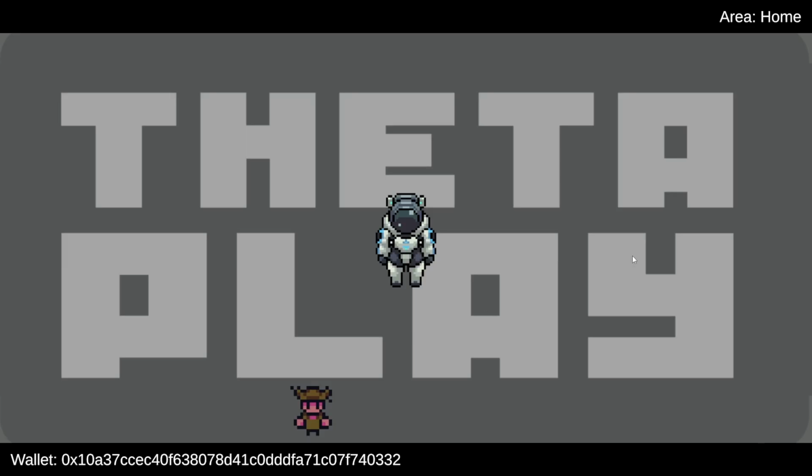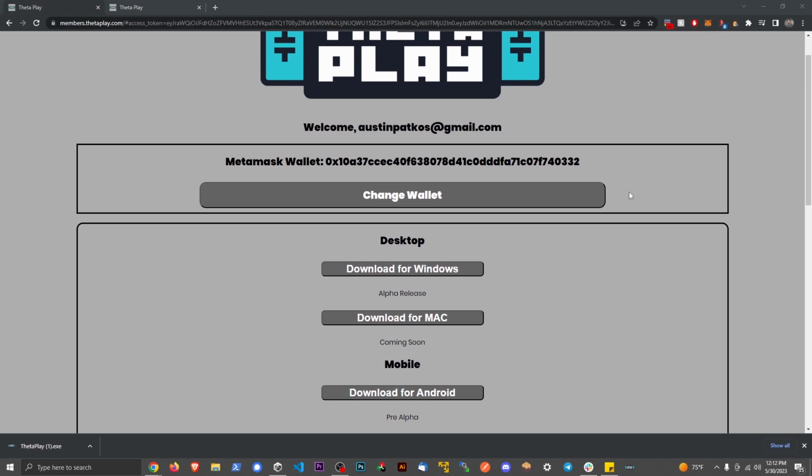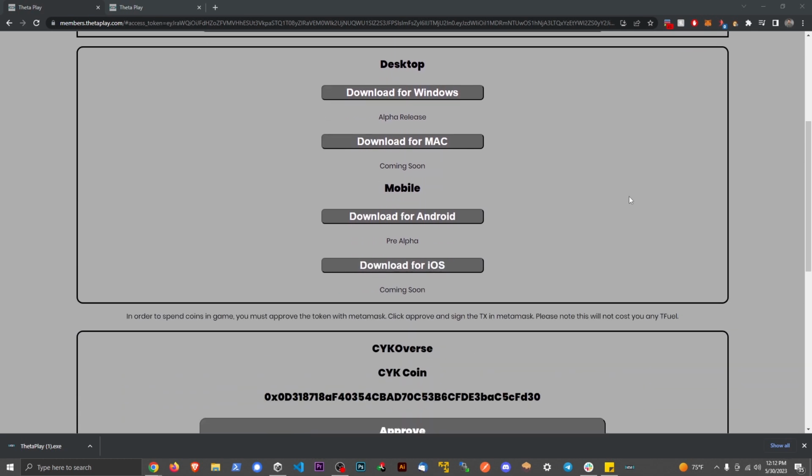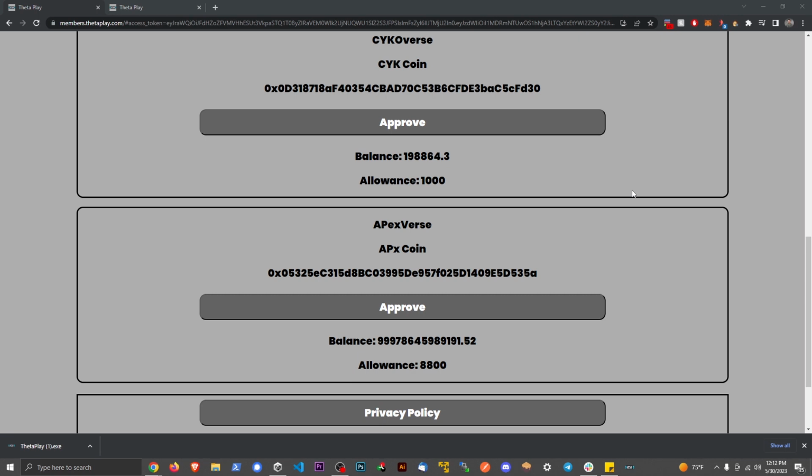Now, the next feature that I want to show you guys here requires us to go back to the web page. So if we want to exit the game at any time, we can hit the escape key, and the game closes. Now, one of the things that's important due to the nature of the blockchain is that we need to approve certain functions within our app.